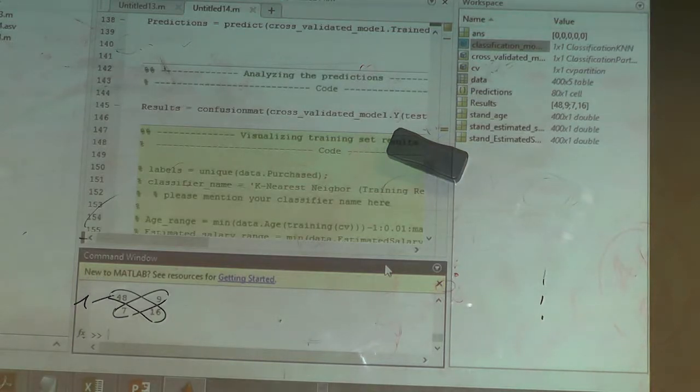That's a good one, isn't it, Prof? Is that bad? Yeah, it is. It means for the first category, 48 plus 9, which is 57, out of 57, 48 were correctly classified, 9 incorrectly classified. The second line, 16 is correctly classified, 7 is incorrectly classified. So, do you get it now? That's how to discover what the performance is.